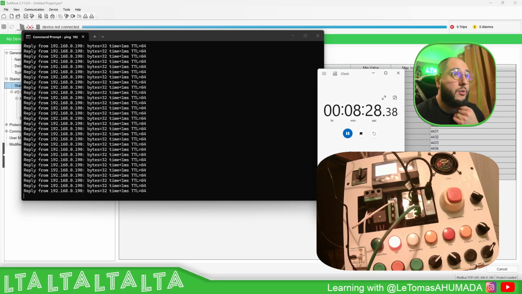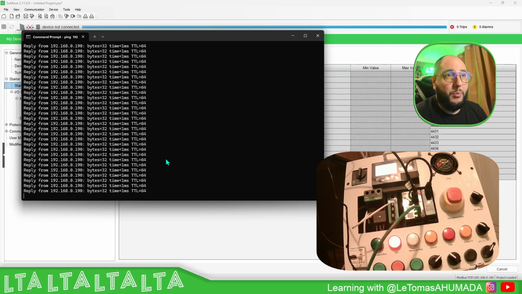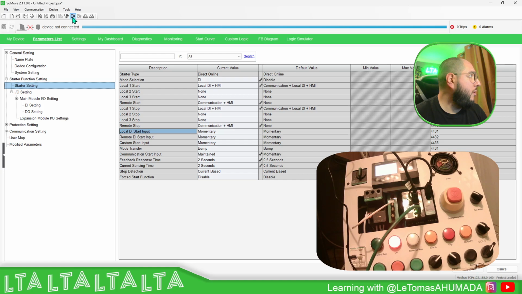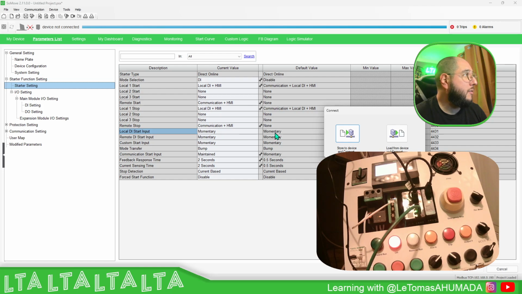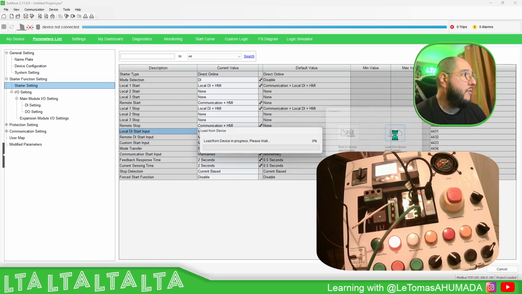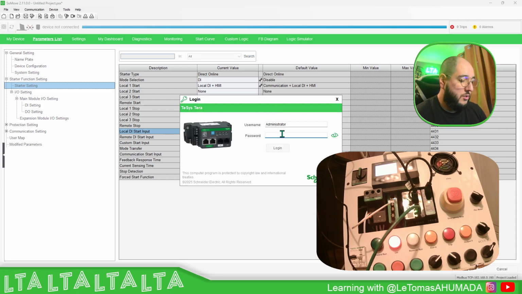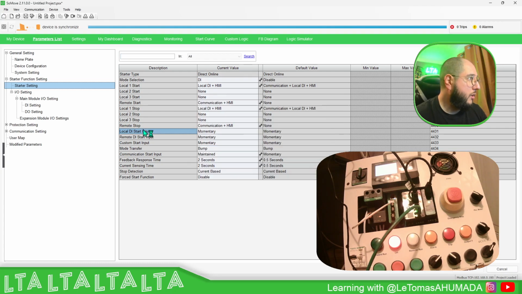I'm back after a few technical difficulties, and remembering that I was doing this video, I come back later and I have the connection back again with the unit. So I'm going to stop this and load from the device. We previously had this in maintain, and I changed it to momentary, just to show you that this is the actual configuration. It's loading, and it's momentary.